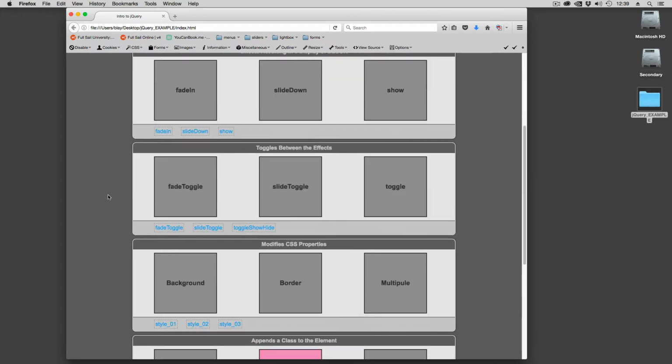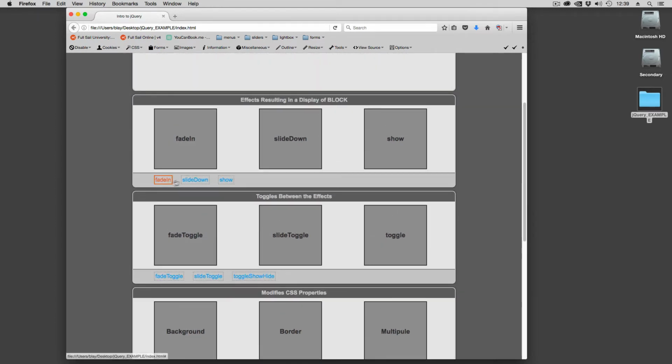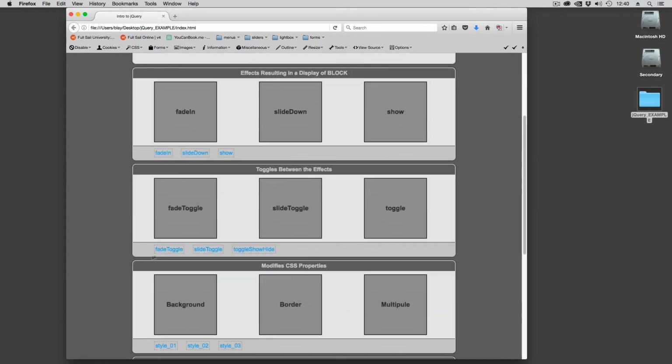Alright. Then there's toggles. So these toggle between the effects, because once we fade in, if I click this again, you can see it doesn't do anything else. And if I fade out, slide up and hide, it doesn't do anything else because those have already happened. So there's a way to toggle them.